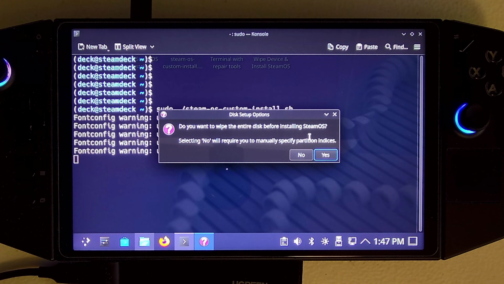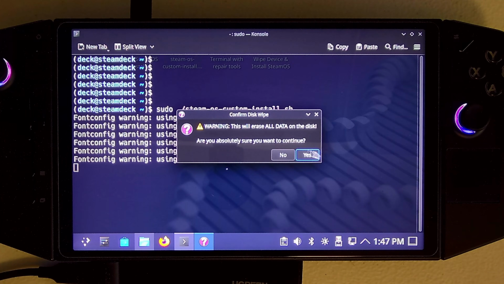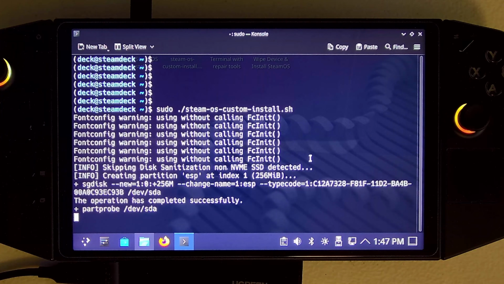We don't want to manually partition our disks in this case. If you wanted to specify partition indices, you put no. But here I'm going to hit yes because I'm going to use the entire disk. And then this is one last warning. Hey, are you sure you want to delete your whole disk? Yes. And here it goes.